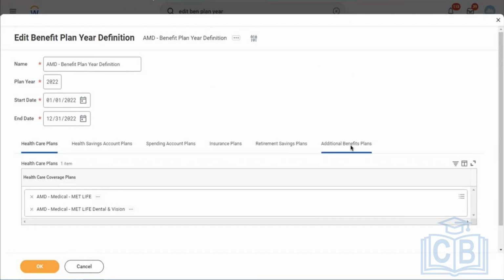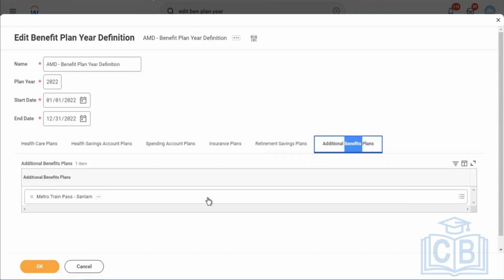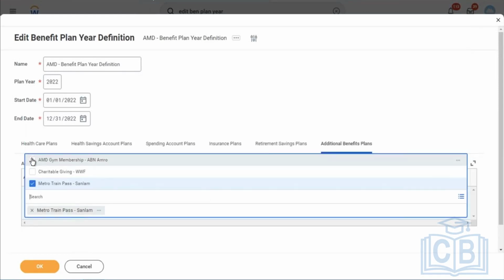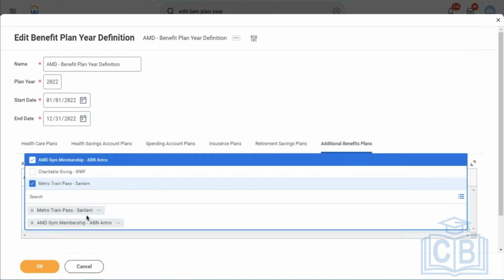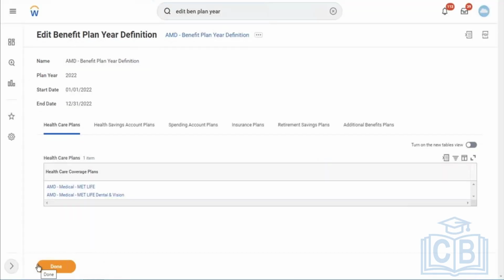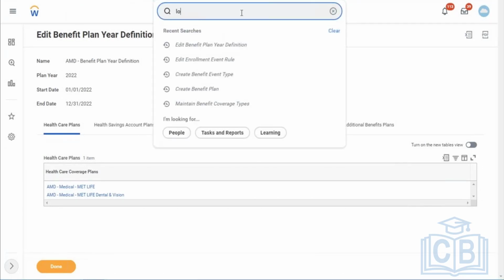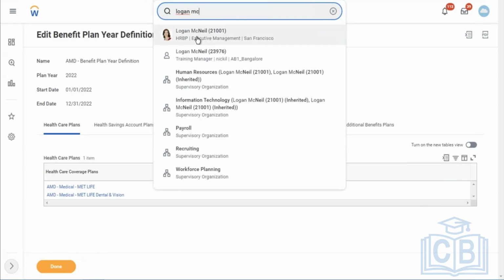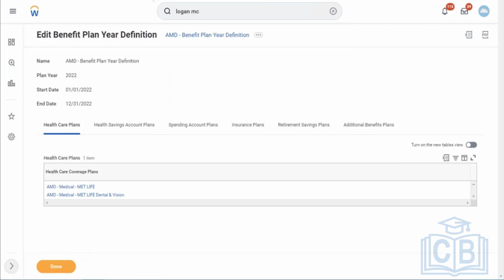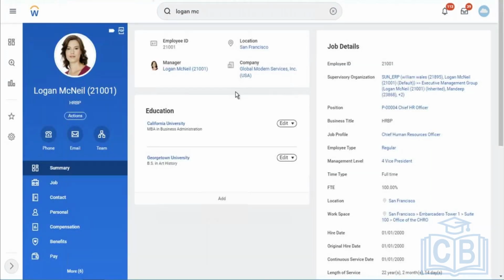So this is the additional benefit plan. Select an additional benefit plan. Add row, AMD gym membership. Add it. Okay. Now let's proceed to test this plan. So I'll go to the standard worker, Logan McNeil. So we'll proceed with testing related actions.